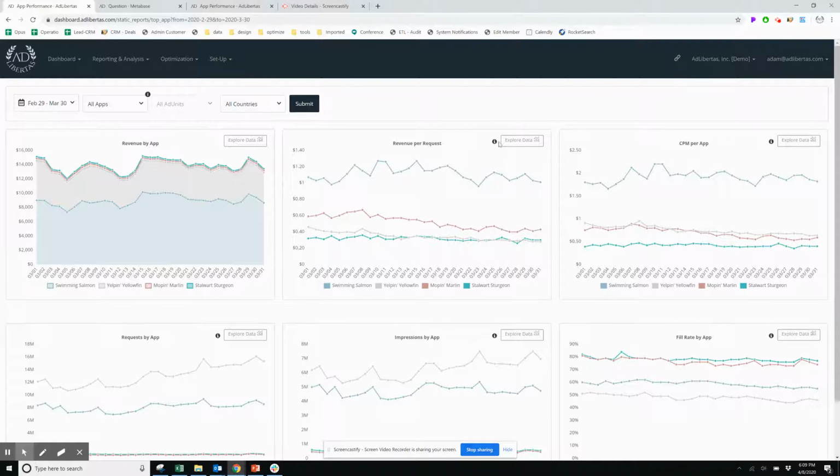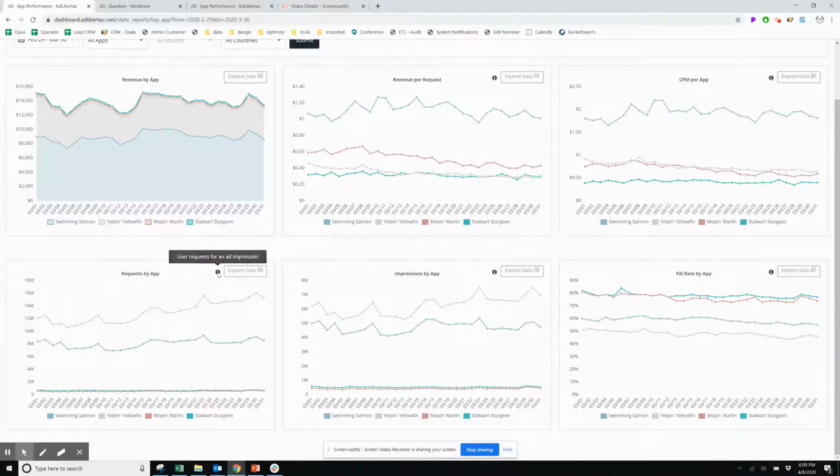So we've got revenue per request, and again, you can see the definition by looking at the tooltip. CPM per application is using the network counted impressions. Then requests by app, total requests by app. And all requests are using the MoPub ad server requests, not the network requests. The reason we choose the MoPub requests is because not all networks actually respond with requests. And then impressions by app as counted by the network, and then fill rate.